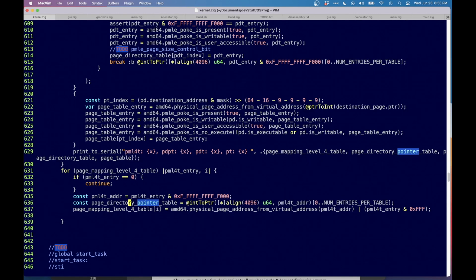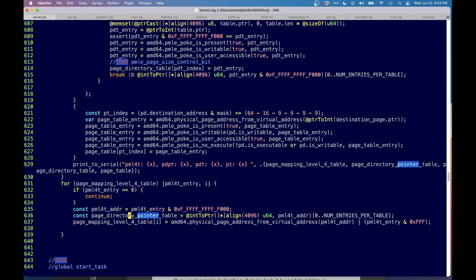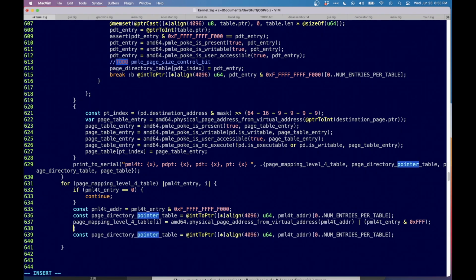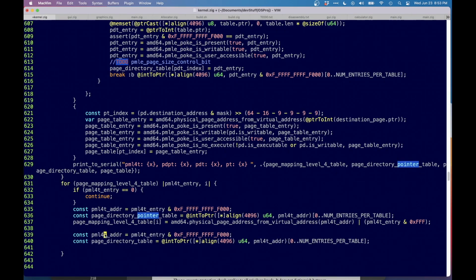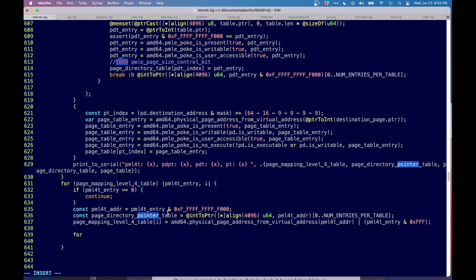So we have that. And then next is the page directory table. All right. So now we have the page directory table, which is, so we'll do one of these. The page directory pointer table address is this, sorry. Oh, yeah. So then we loop through this, actually.